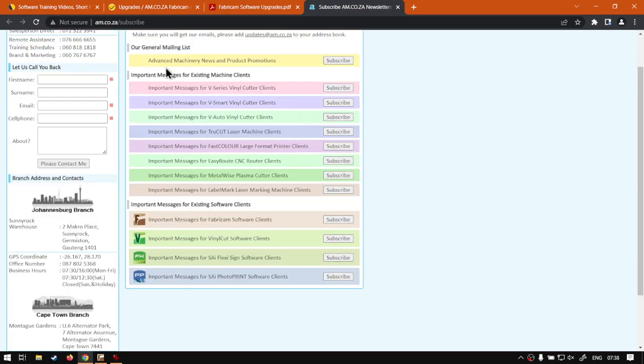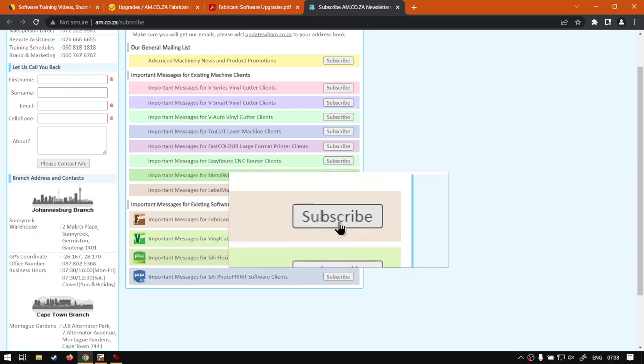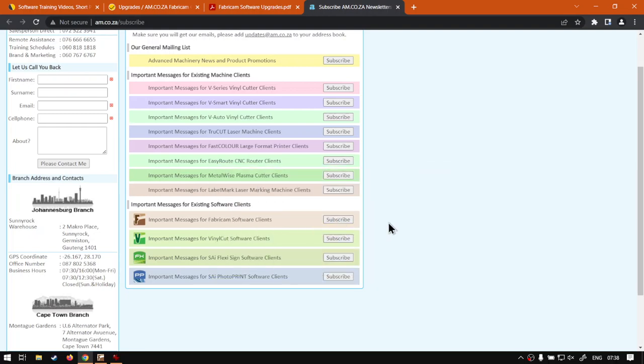Then you can simply go through the list of programs you want to be informed about. So obviously we'll be going to FabriCAM, so important messages from FabriCAM software clients. If I zoom in here, you can see we've got this little subscribe button. Simply click that and then they will notify you if there's anything newsworthy.